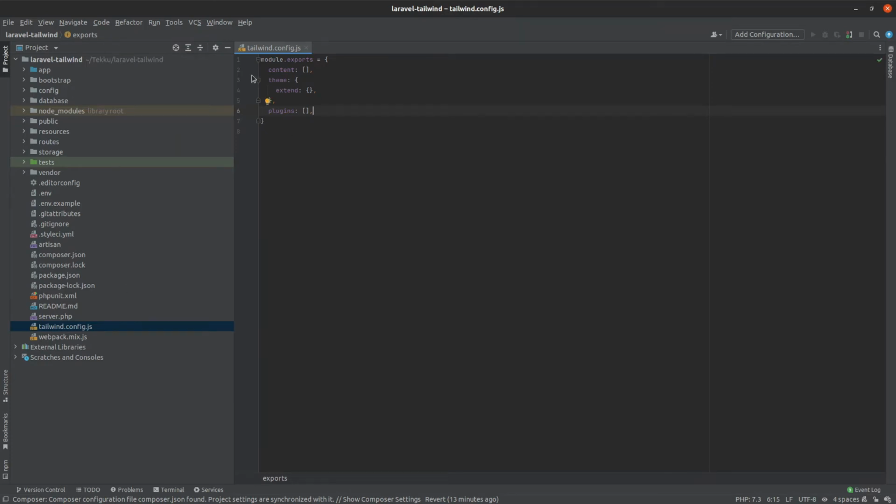Now in the tailwind.config.js file, we need to tell Tailwind where to find the content and generate the CSS that we actually use in our project. So that keeps your CSS file very small.